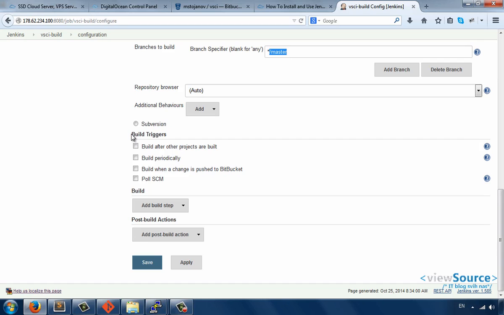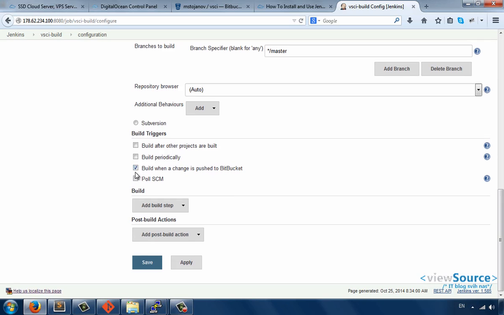The next section we care about is Build Triggers. I'll go ahead and check Build when a change is pushed to Bitbucket. This option is also given by the Bitbucket plugin. Hopefully it makes sense why it was necessary to install it. This won't work unless we set a post hook on the Bitbucket repository too. We'll do it in a minute.